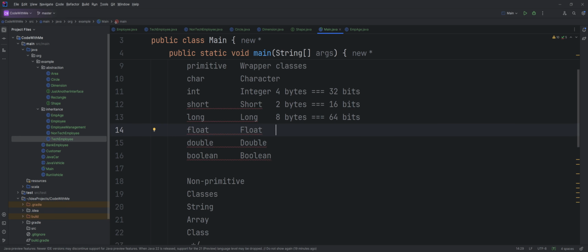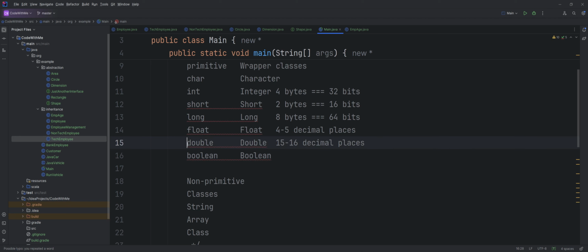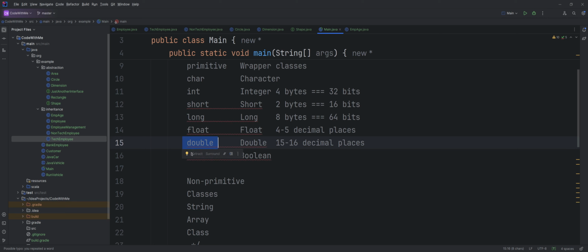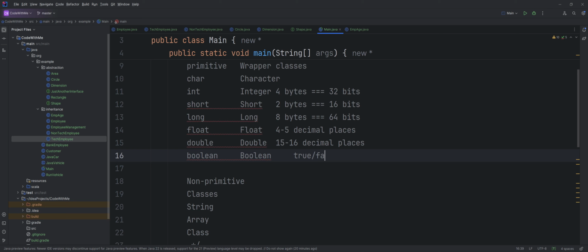Float is capable of holding up to 4 to 5 decimal places, whereas double can hold up to 15 to 16 decimal places. And this is one of the reasons why generally we prefer double instead of float. Like I mentioned about short, same way, float is also not frequently used in programming. Mostly people will go with double. Boolean can be either true or false. So these are the only two values that boolean can take.